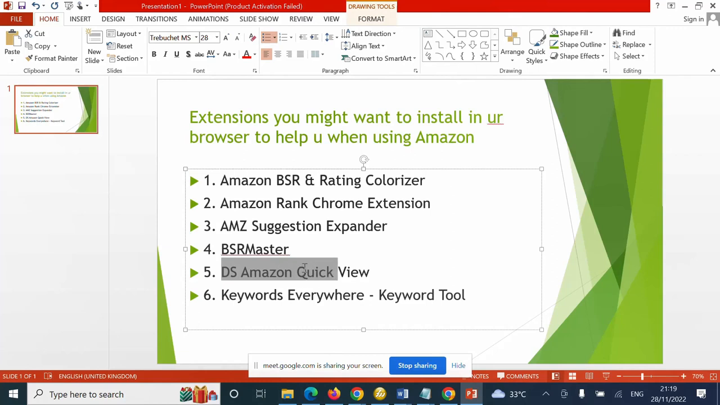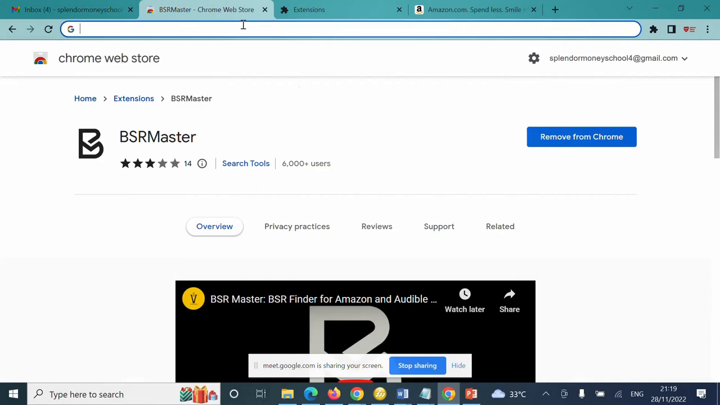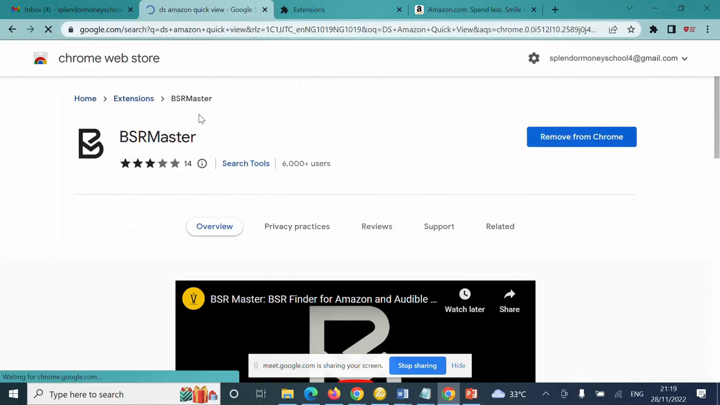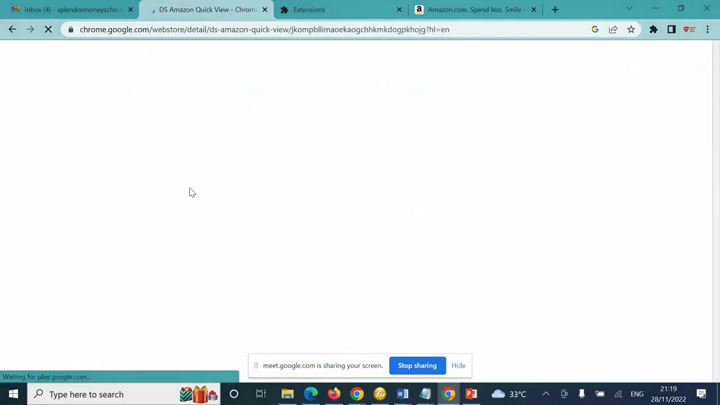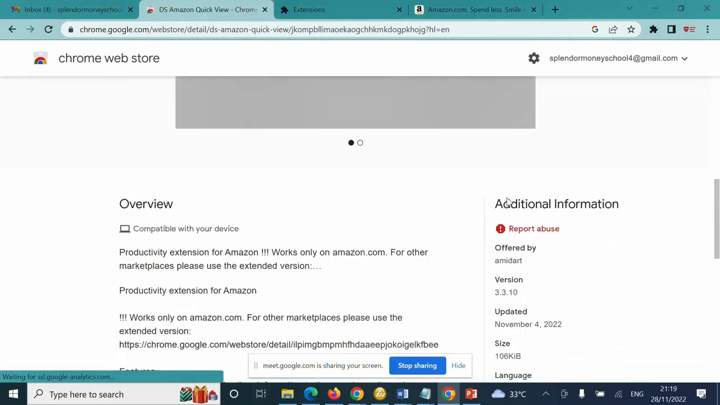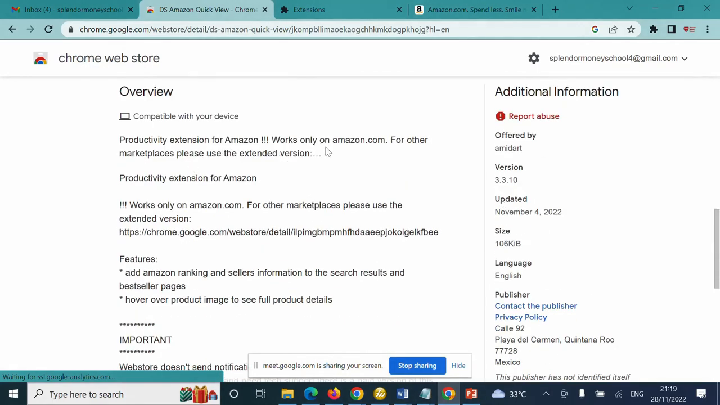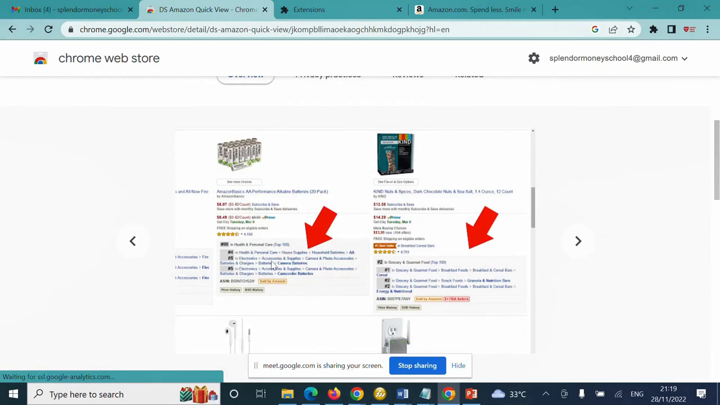This one is DX Amazon Quick View. Let's look at this. Now, this helps you to look up things just like the name implies. Be able to see things. Let's just click on the overview so that you can get to see that. But first of all, let me install it. Okay. So you can just read up the overview and see what it does. Then you can see down here, this is how it appears on Amazon.